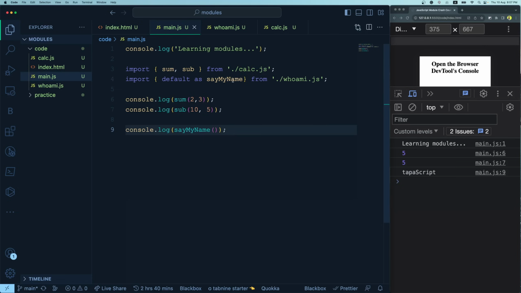Now if I do, instead of sayMyName, I'll just give my channel name. So instead of using the same name, I'm using my channel name now. I'll still get the same output without any error because it's a default import and default export. I hope it is clear to you.